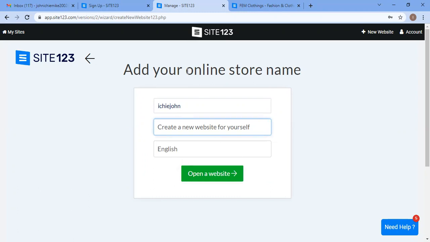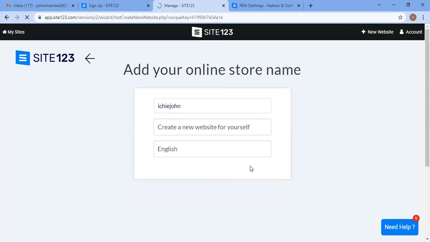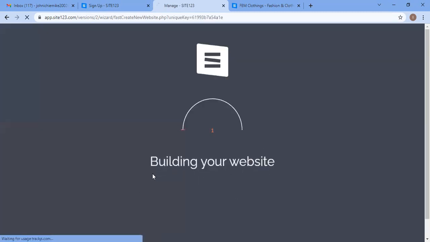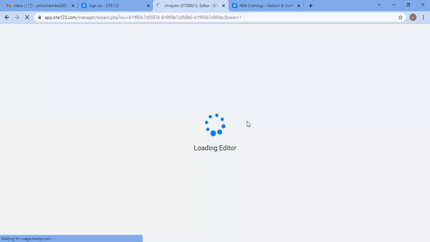Now, the reason it's called online store is because you're going to be selling online. So it comes with e-commerce functionality. E-commerce functionality means you literally have some extra features. Now you're going to wait for the website to bring out what you'll be using to create your website.